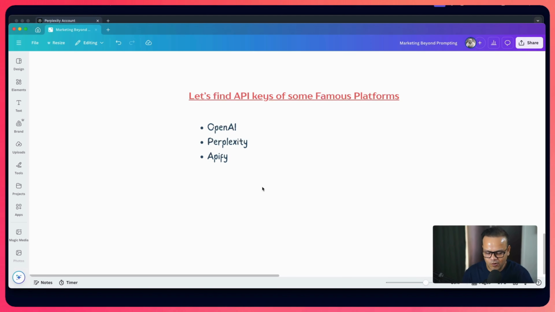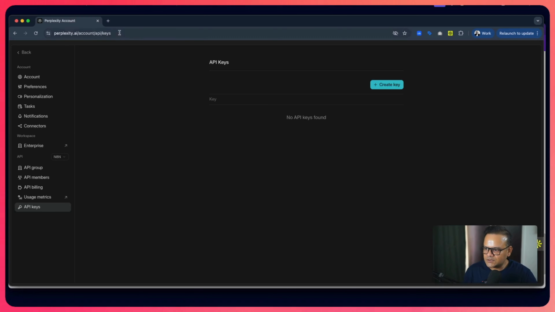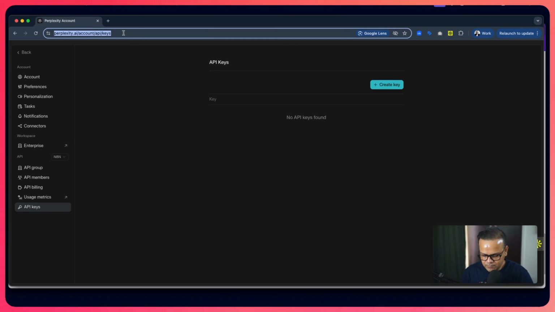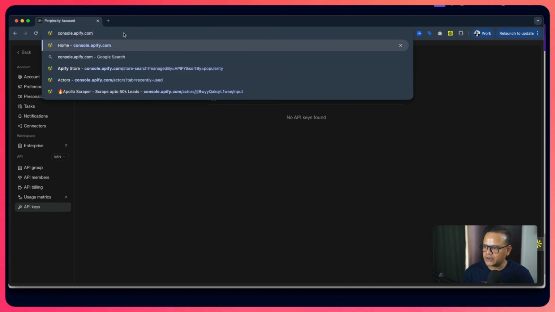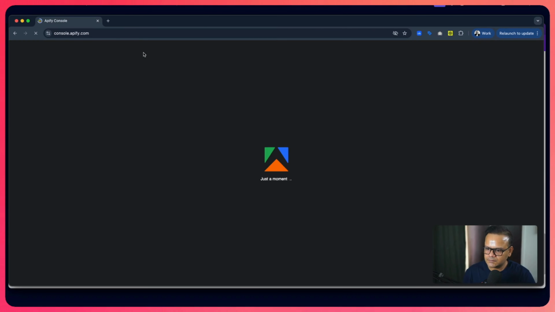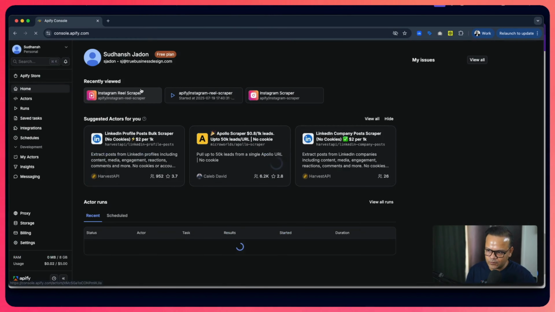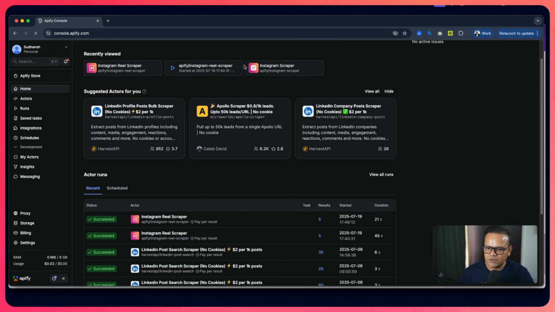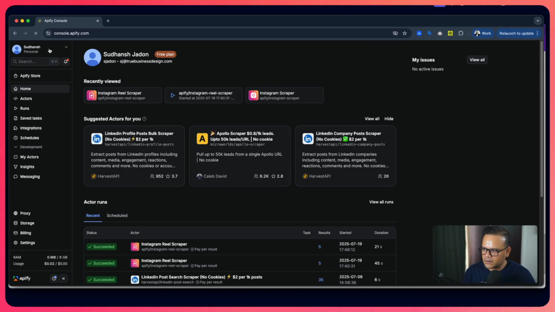Like for web scraping, you will find a tool for web scraping there. For social media, you will find a tool. And so you just go to console.apify.com. Create your account first before you start with anything else. So you create your account, and this is the screen that you will see after that.